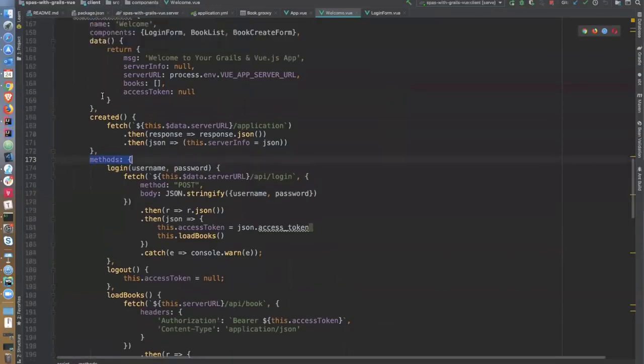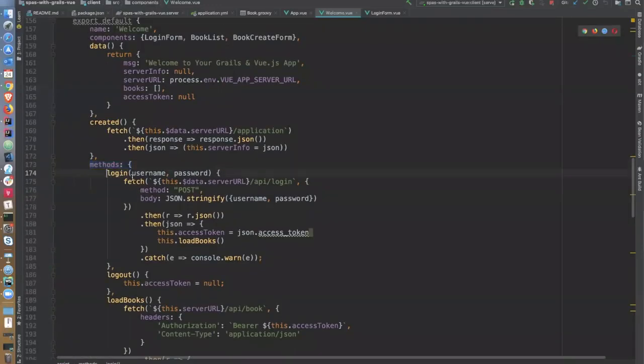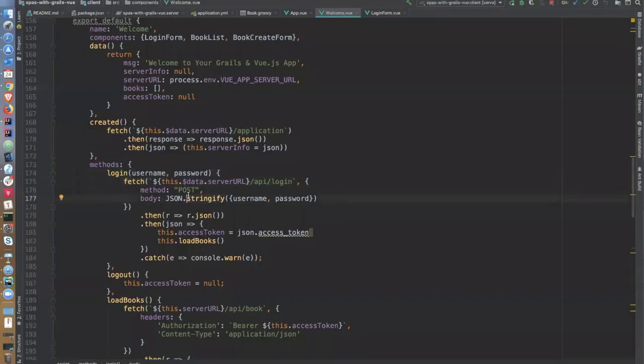So it's a method on our welcome component. It accepts a username and password. And then we make a fetch call. Fetch is an Ajax API that I don't know if it's quite native JavaScript yet, but it's going to become part of JavaScript soon. So we're making a post request. I'm not going to go into details of fetch, obviously, we just don't have time for that.